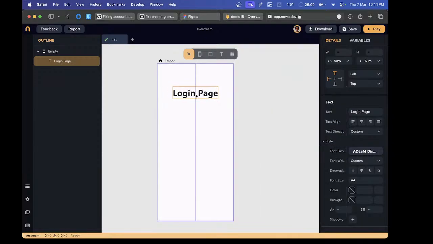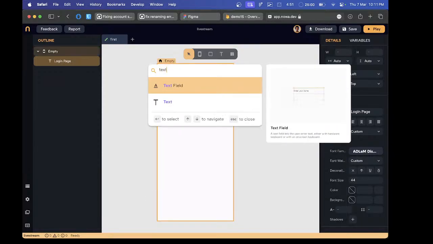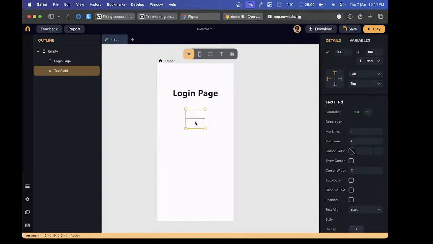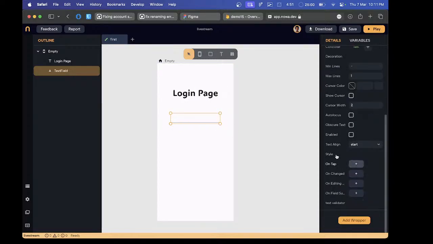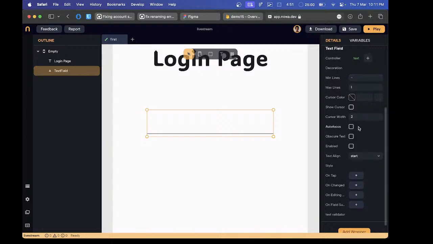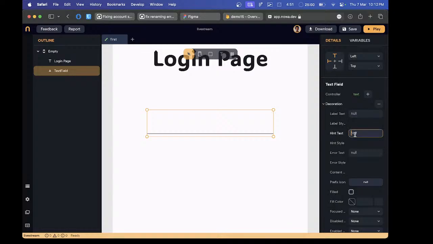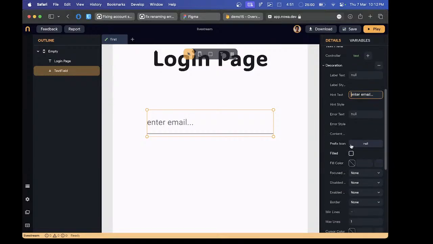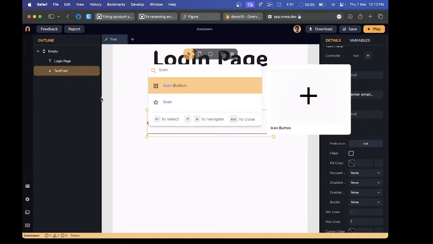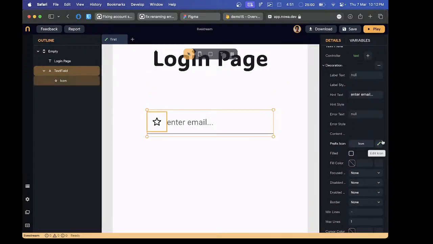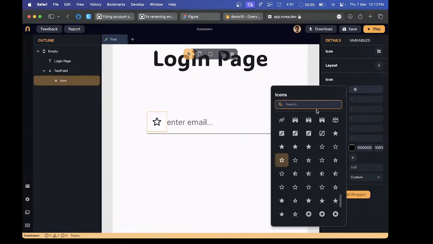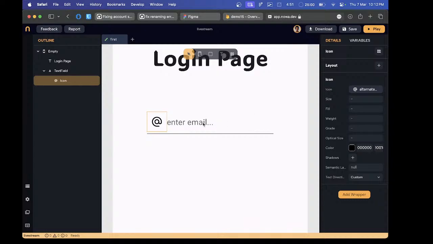All right, and then we can start with the text field directly to add the functionality. So add this one, it will be for the username, and we can change the look and feel for the text field by adding decoration. And here I can add some hint text. For example, this will be the email, or enter email, for example. And then I can also add an icon. I can click on this button to modify the icon. So this one will be an email icon, simple one.